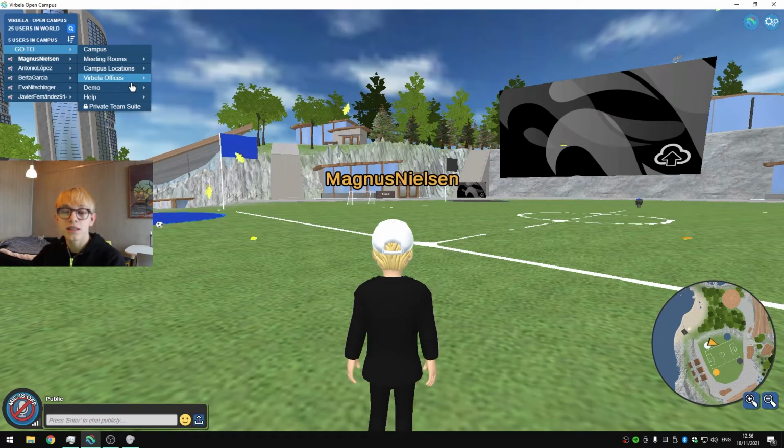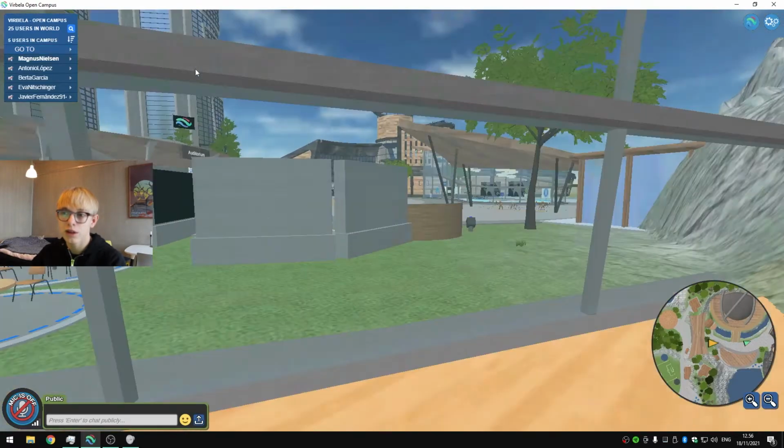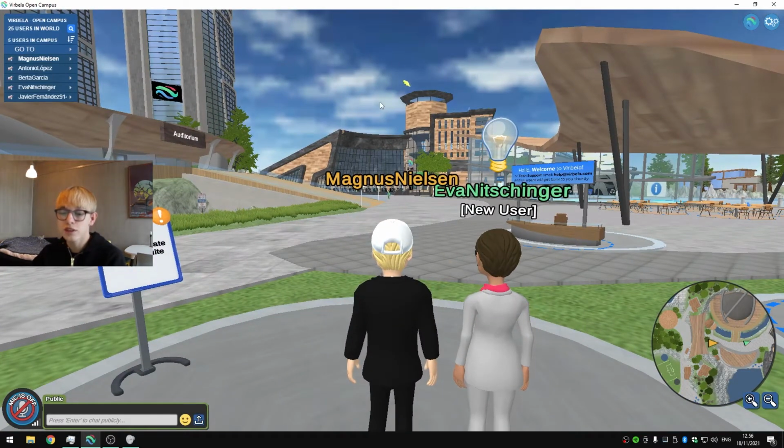So, next thing, how do we get to the Team Suite? How do I get where the Thai conference is taking place? Good question. There's two ways to do this. So right now I'm just going to hit campus locations and welcome area. So this is where everyone comes in when they first access the program, right?